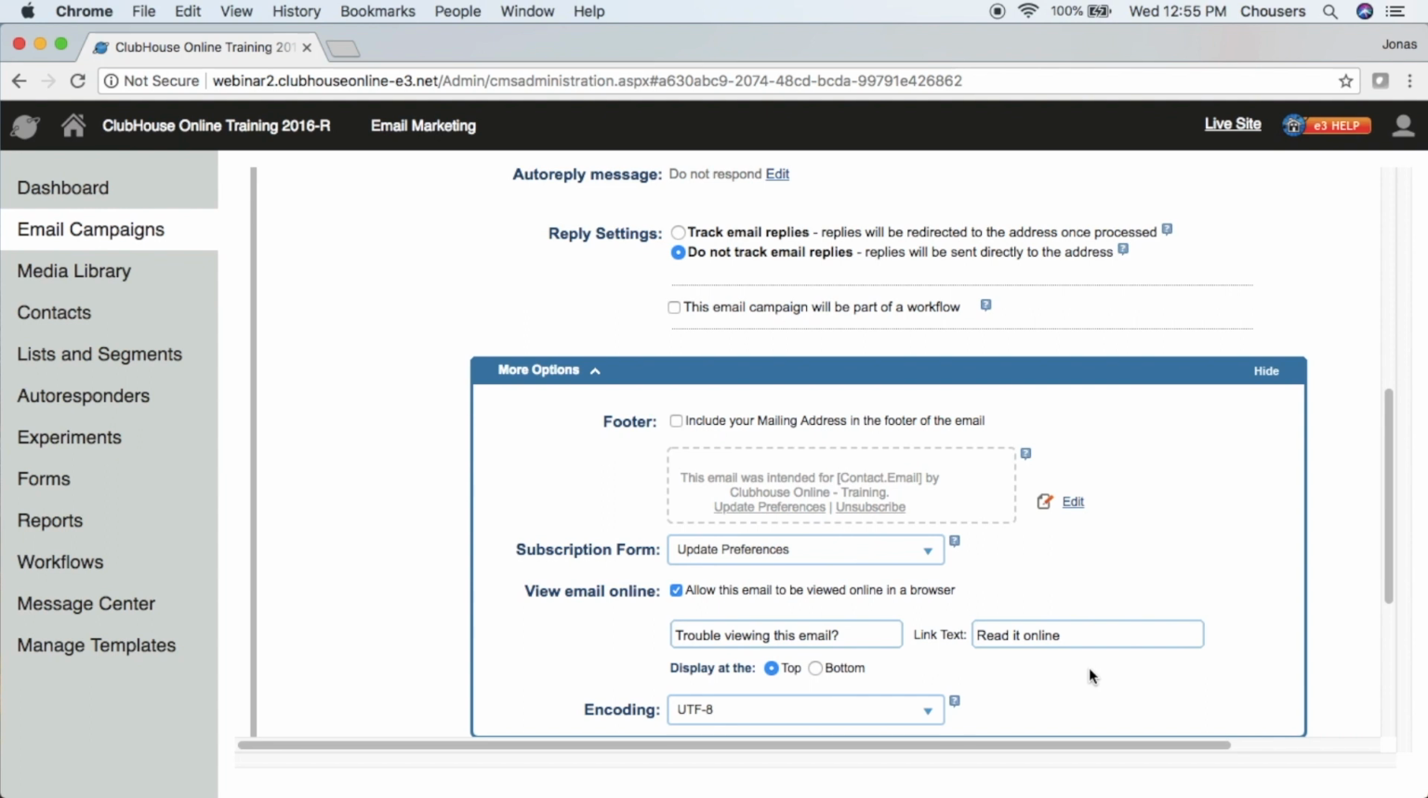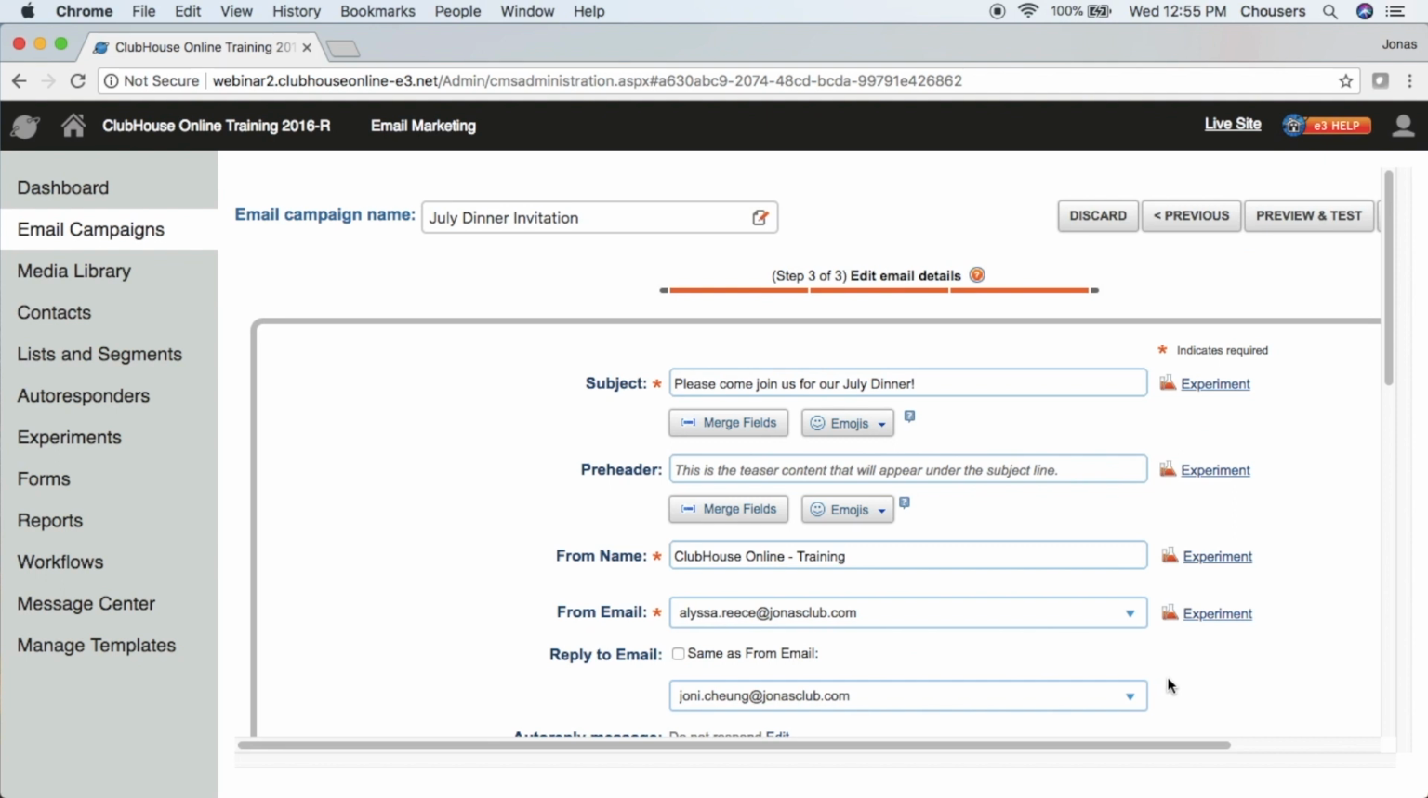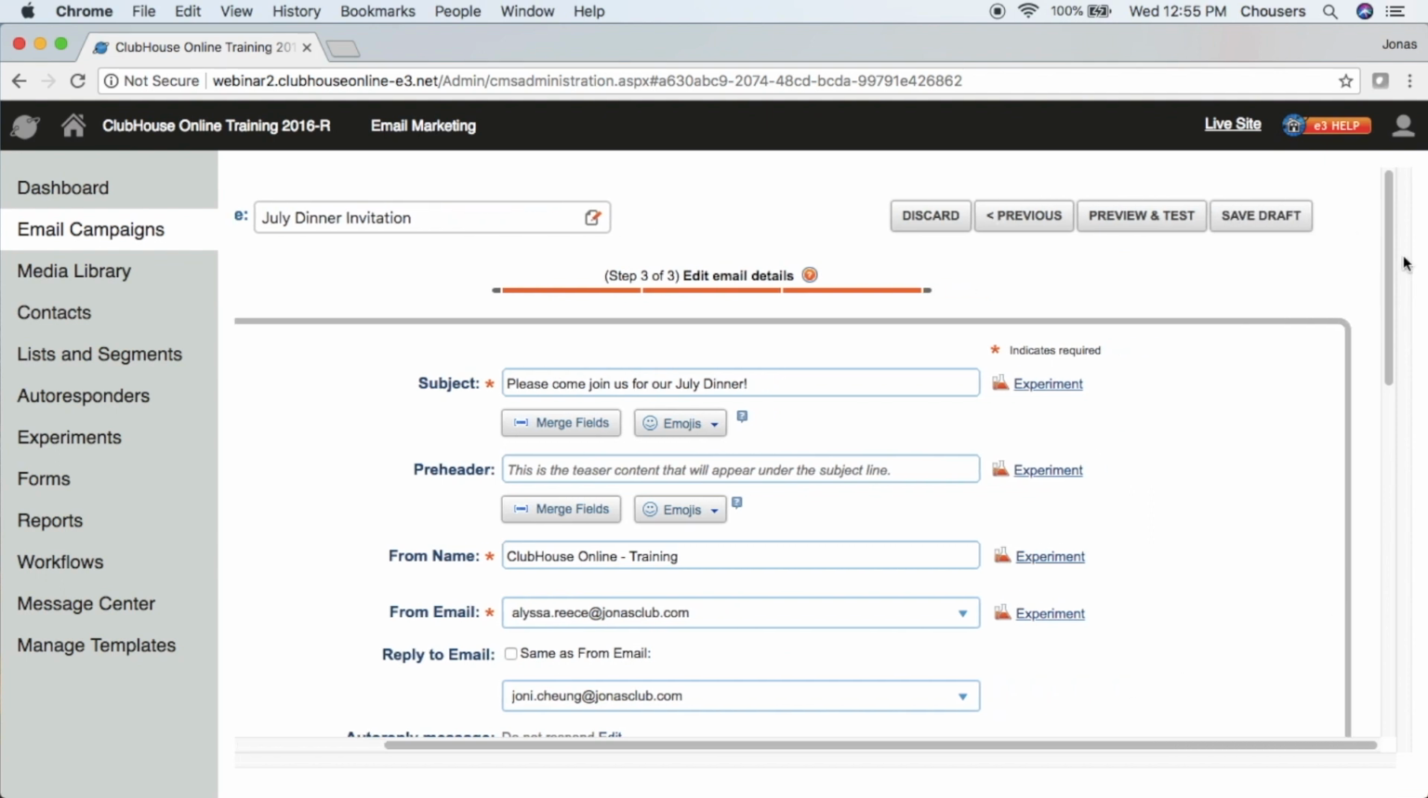If the member does not want to download those images, or maybe they're opening the campaign on their mobile device, they can click that read it online link, and it's going to open the campaign in a web browser as opposed to within their email program. Once you've gone through all your options, again at the bottom of the screen or at the very top of the screen, if you go to the far right, we're going to go ahead and click Save Draft.